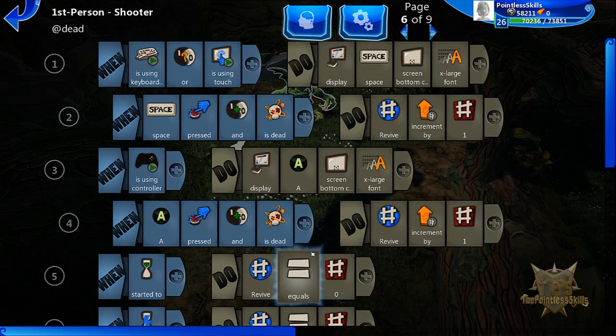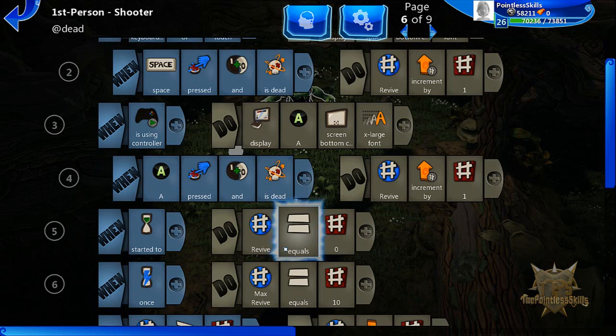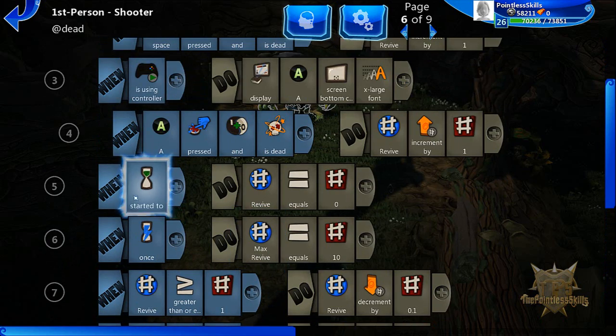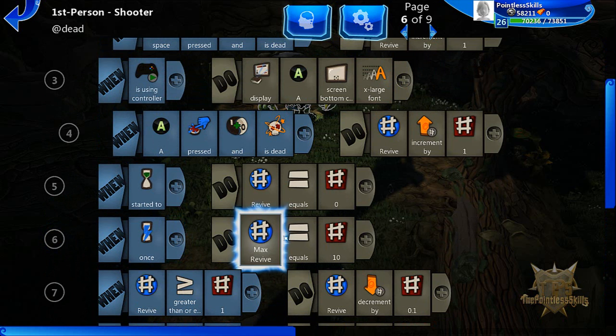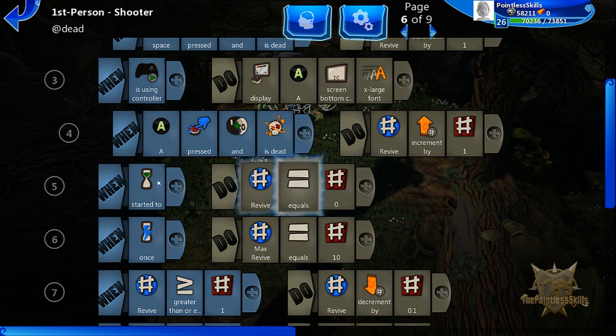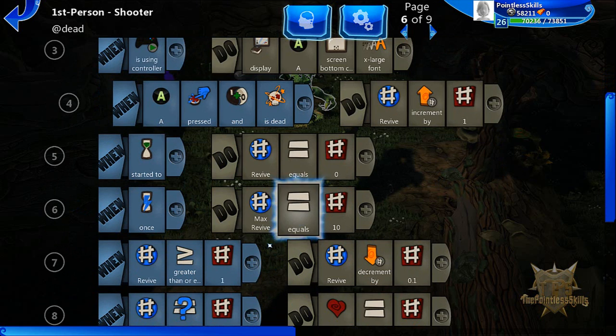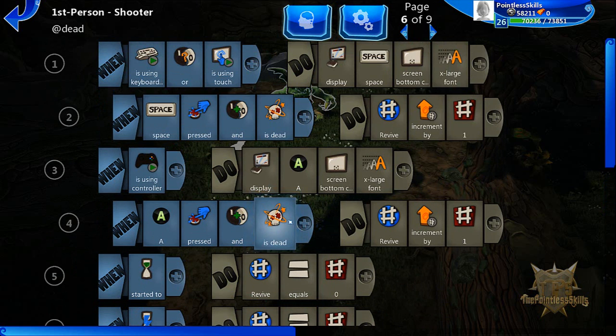What you need to know here is I've got two number variables: max revive equals 10, and revive equals 0. Every time I die, my revive will equal 0, so every time it switches to this page, this variable is going to be 0. But the max revive never changes, so it doesn't matter if this is once or started to, because it just doesn't change at all, so we're fine there.